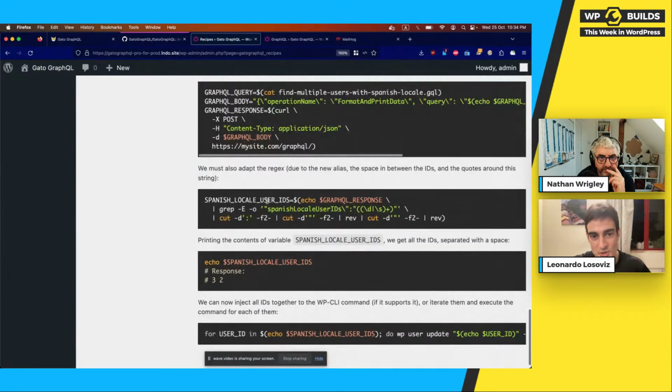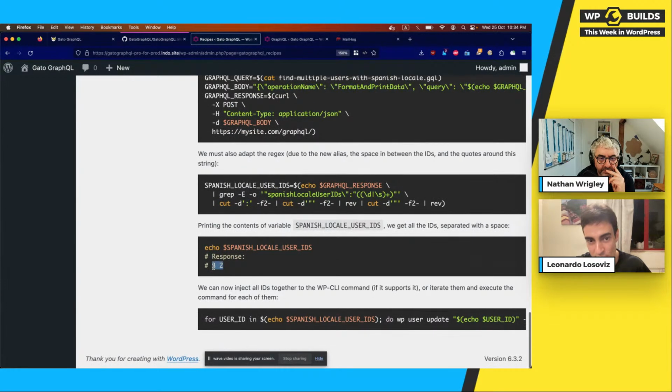Okay, which is a different bash command, but is pretty similar. And the response will be that 3.2. And once you have this, then you can execute WP-CLI on those multiple IDs in just one operation, or maybe with a for loop, like in this case. So this is so powerful because you can do bulk operations combining. You can extract plenty of resources and call WP-CLI for all of them, do an operation on all of them with just one query. That is neat. It's so powerful.